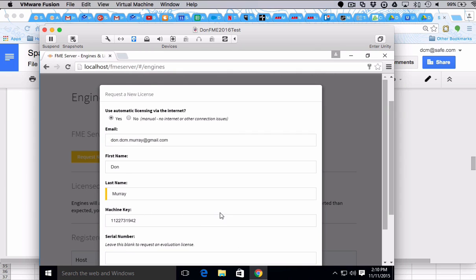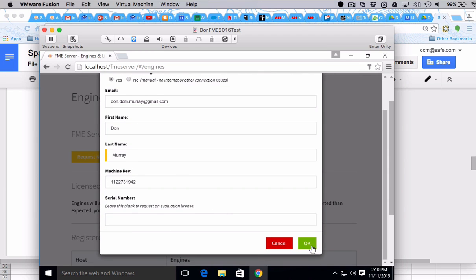I have a machine key. And something to know about this machine key, we now calculate this using some secret sauce. It's no longer tied to MAC address or anything like that. And this machine key has been created in such a way that it's compatible with technologies like virtual machines, Docker, and things like that. So there you go. So I simply say OK.